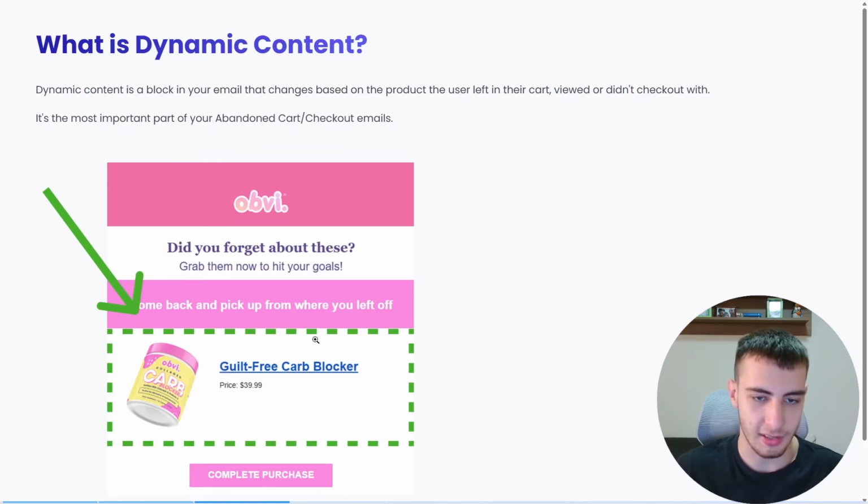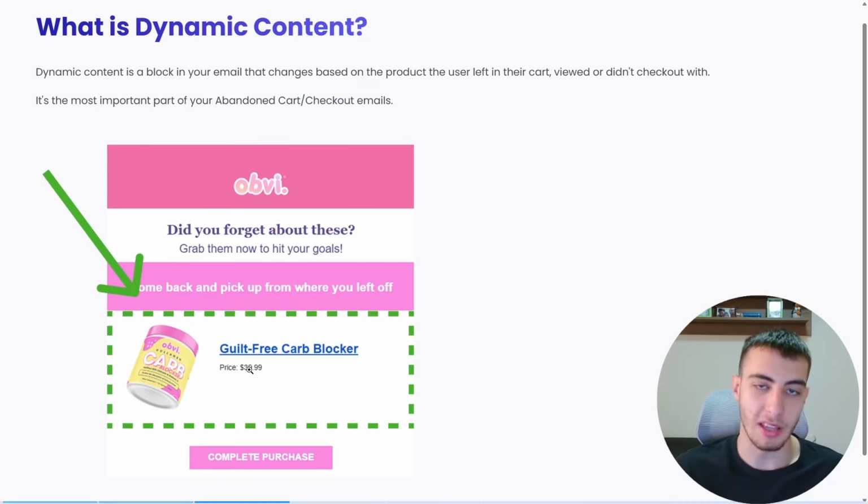So as you can see, this is dynamic content here in this email. Just like the product I left in the cart, that's all it is, literally product image, text, and price. And we can adjust all of this. We can change the font, color, we can include the price, not include the price. So that opens some space for you to A/B test whether it works better when you include the price or not. I'm going to show you in a minute exactly how to do it inside of Klaviyo.